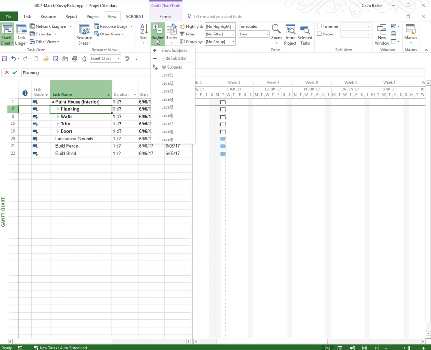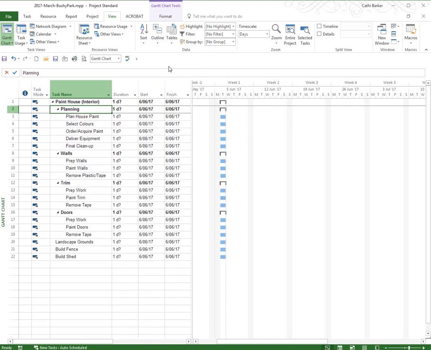And if I go back to the outline button, you can see that you can basically indent up to 9 levels. So you can have outlining up to 9 levels, which is very rare. Usually it's around the 3-4 mark. If I was to choose the option all subtasks, then I would see everything come back.